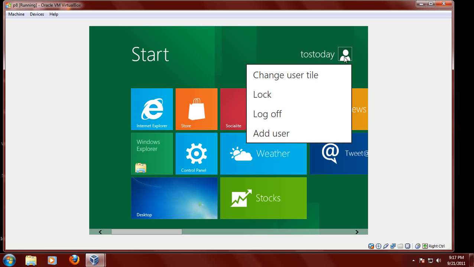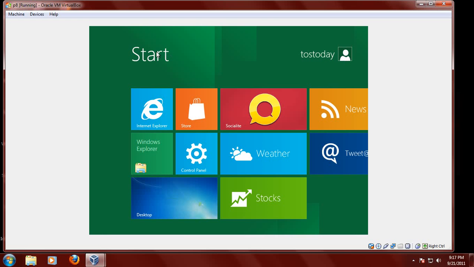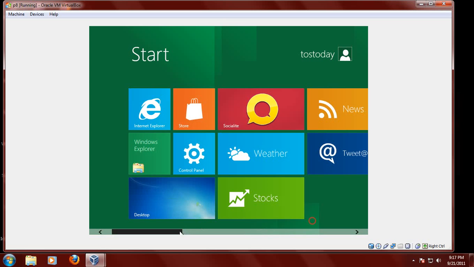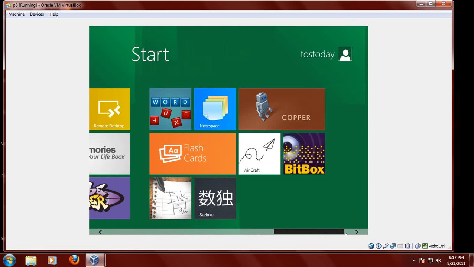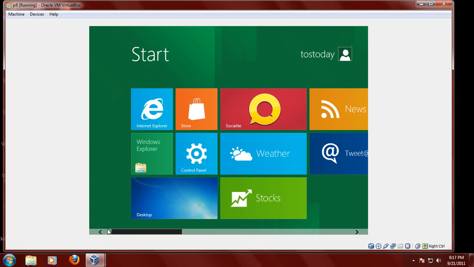Okay, I can log off or change user title. If I click Start, and by the way, I started this about a minute ago, and the time is 9:17. Let's see how long this goes. Alright, click Start, nothing happens. If I right click, nothing happens. These are the tiles here. There's a scroll bar here at the bottom, and it looks like I can go left or right. Let's see, right clicking doesn't work.